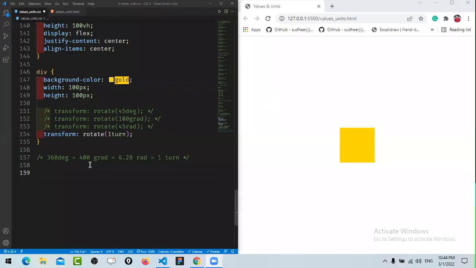Sorry, again I got dropped off. Do you have any question till here? Anyone? No. Okay, fine. So in angle units, we can use these 4 units: degree, gradient, radian, and turn.